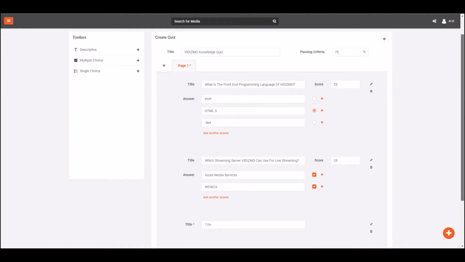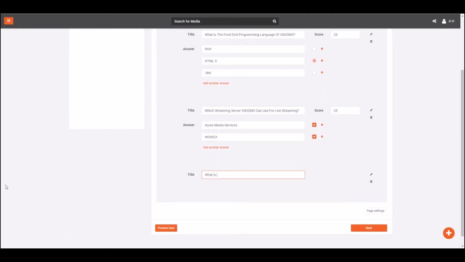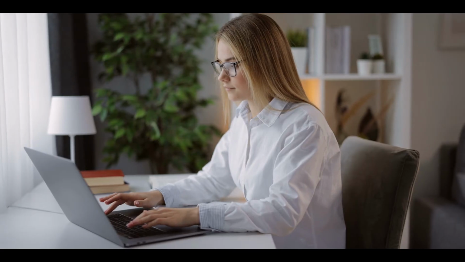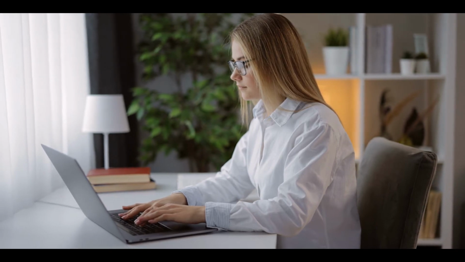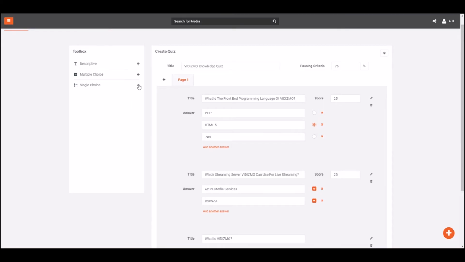Descriptive questions work a little differently. You can create a question with no correct or definite answer. Users can type out their answers to the question. These questions help get insights and feedback from the users and don't affect the score. There is no limit to the number of questions and responses you can create in a quiz.